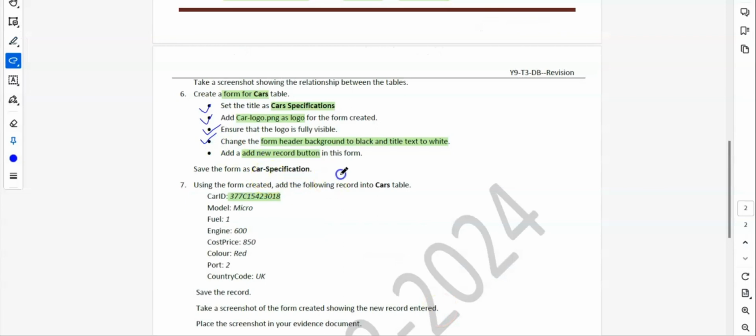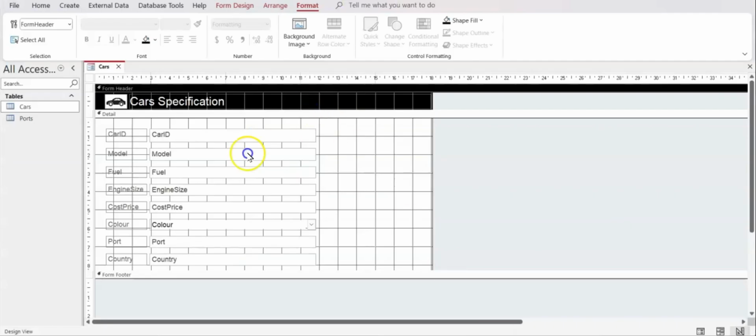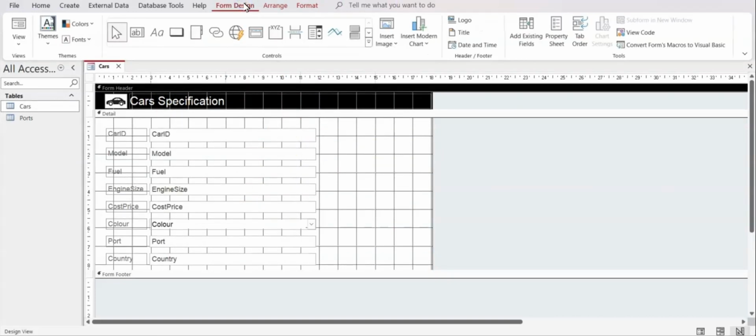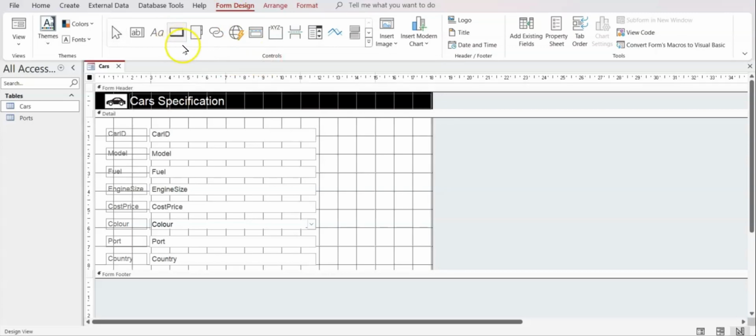So the last one we did in the form is we're going to create an add new record button in this form. To do this, the design view will be slightly easier because you can draw the dimension of the button you want. So choose the form design. Under the control section, you can see this is the button. So click on the button. You'll realize that your cursor changed the icon. Your cursor becomes a plus with a button icon. So you can actually draw the dimension of the button you need.